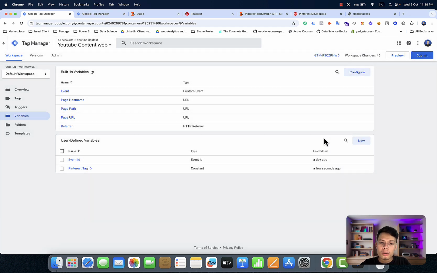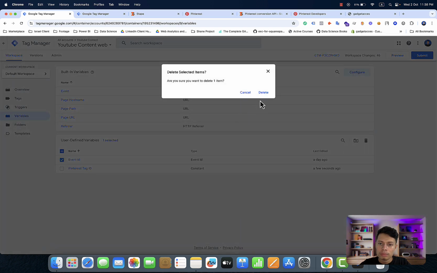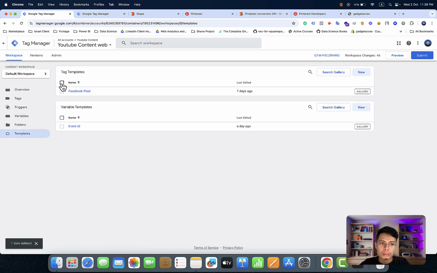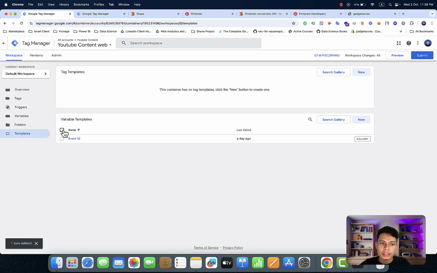Then I need one more variable called event id. Let me delete it. I will show you from scratch. There is a template and I have to remove it, and I'm going to show you this setup from scratch for you to better understand.